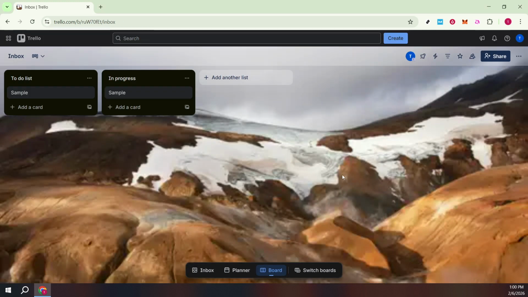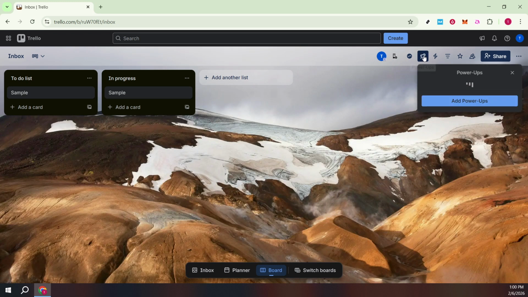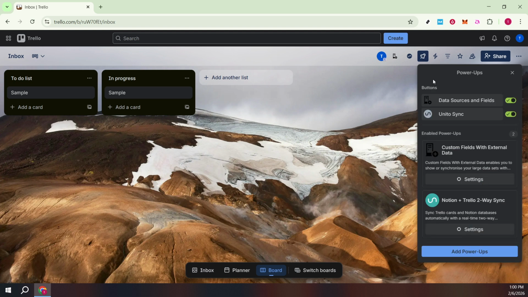Depending on your layout, you'll see power-ups in the board header or inside the board menu. If you don't see it immediately, open the menu on the right and look for power-ups there. This section is Trello's app directory, where you extend your board with extra capabilities. Click Add Power-Ups to open the directory. A panel or new view will appear with a search bar at the top.